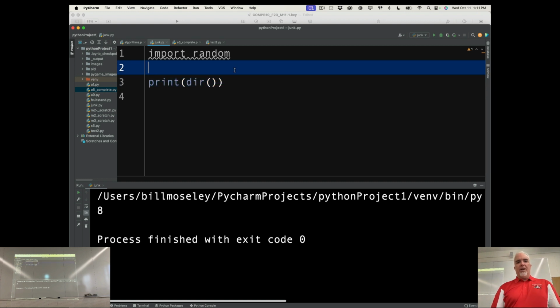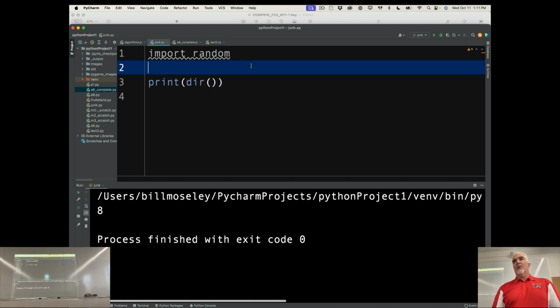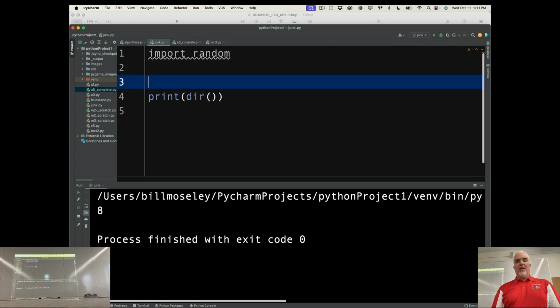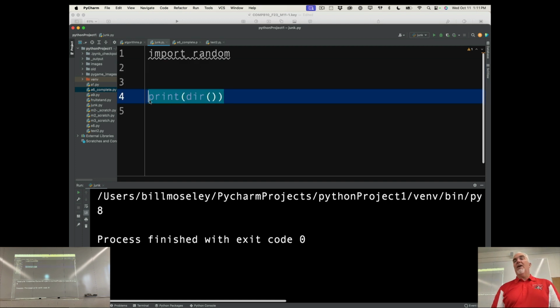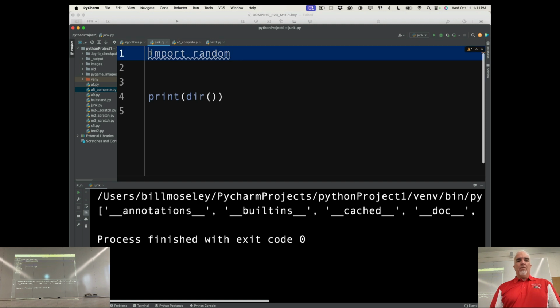If I use directory with no parameter like this, what that does is it tells me what variables exist in my main program in this context. If I do this inside a function, it'll tell me what variables exist inside the function. So that's useful for debugging as well and figuring things out. So if I run this, now obviously I didn't define any variables here. I imported random and I have the print directory here, and that's the whole program. So there are no user-defined variables by me here.